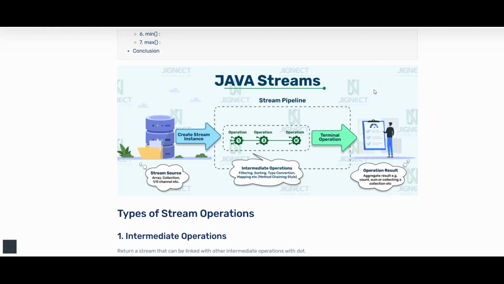So, in my last episode, we discussed streams, the Java streams. Let's revisit that. If you see this, the first important thing we need to understand is stream needs a source. So, what can be a stream source? It could be an array, it could be a collection, it could be an I/O channel, right?